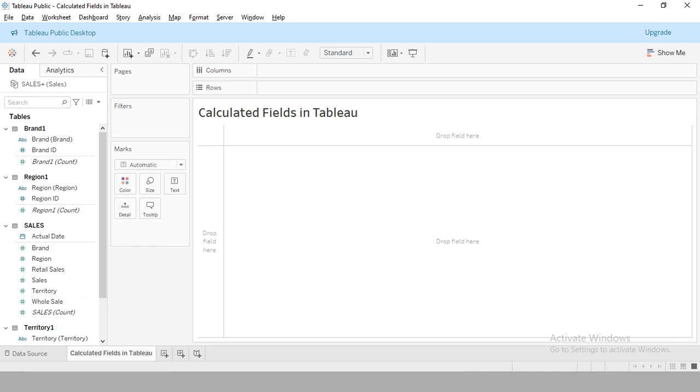Calculated fields in Tableau allow you to create a new field by using formulas or expressions. These fields can be based on original data, and they enable you to build complex logic or derive new insights that were not immediately present in your raw data.